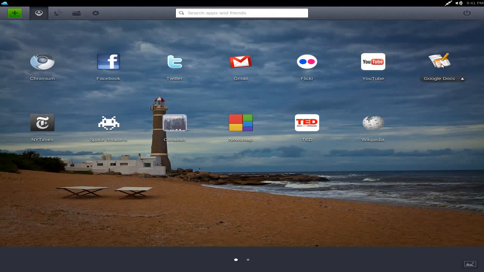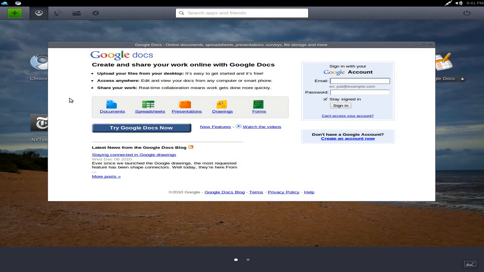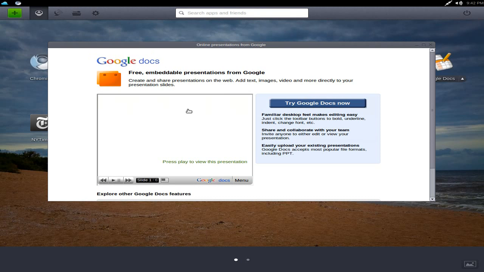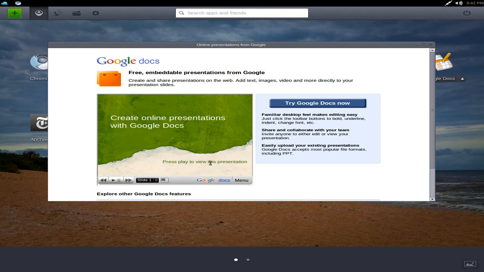So, Google Docs. Now, I haven't used Google Docs for a while, although I've got an account. When I first signed up, all you had was documents. Now you've got lots of stuff. I'm not going to sign in, because I don't want to sign in. But what we're going to do, we're going to go over here, and we're going to click on Presentations, and it'll give you a quick run-through. It's just like a little slideshow, basically, of their presentations.